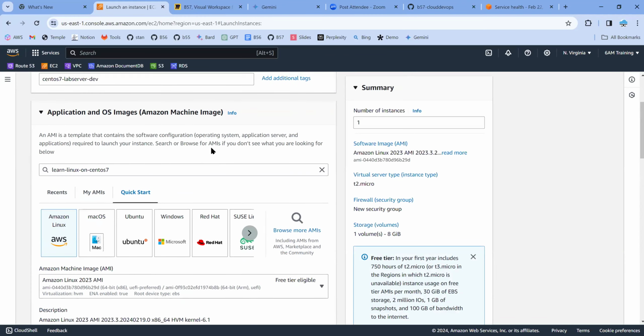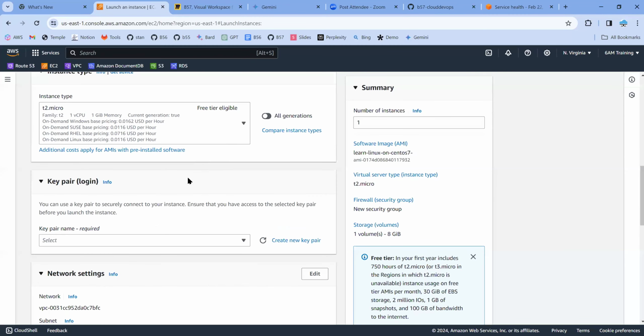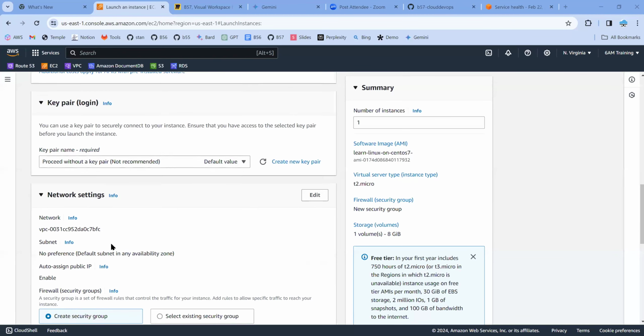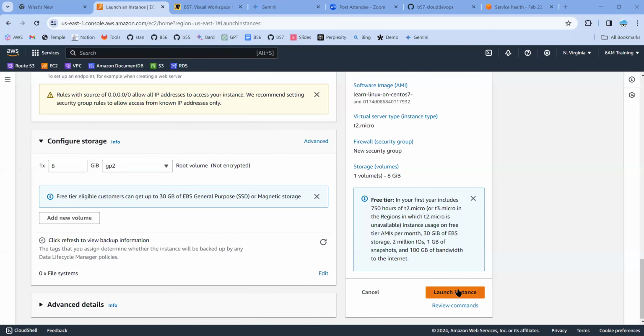Okay, and then scroll down. I'm going to go with the free tier only, and I'm going to go with proceed without key pair. Can anyone tell me why I'm going with proceed without key pair? Because this AMI is designed to work without keys. This AMI is designed to work with a username and password. Then all you need to do is select launch instance.